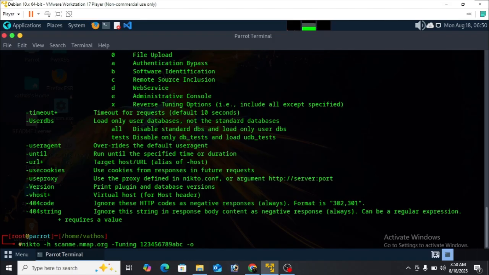After putting this -o, the first thing you do is name the file. Let me just call it Vathos.txt. I want it in text format. After putting that, you now specify the format you want. The format should be text, so you write txt.